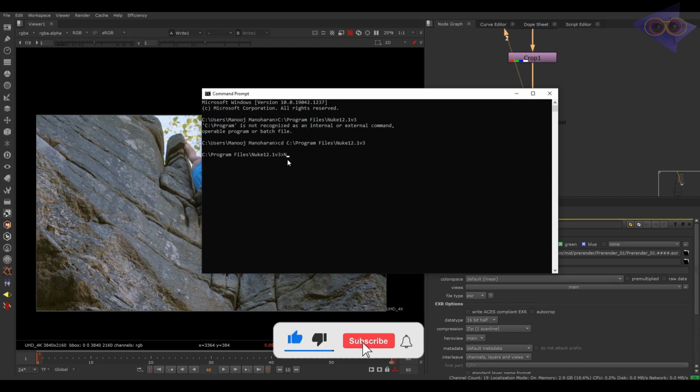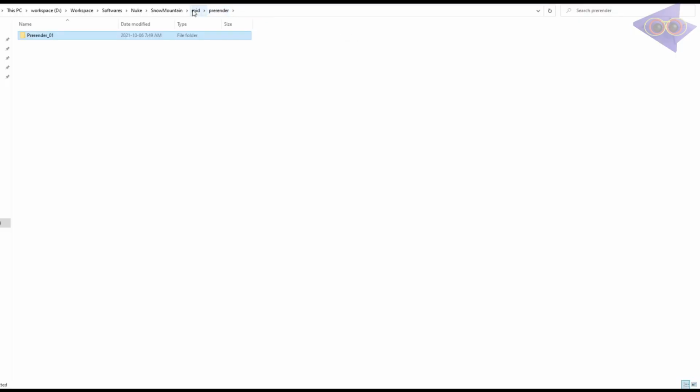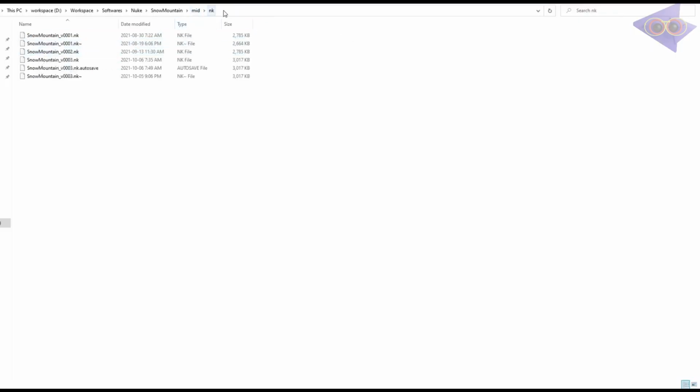Let's type the name of the exe file and leave a space, hyphen and capital X, and this is for rendering. After this, the name of the write node to specify the render node which we need to perform. Leave a space. Here we have to paste the Nuke script path.